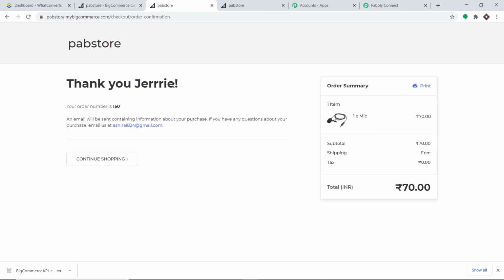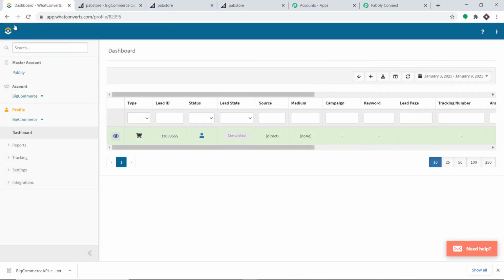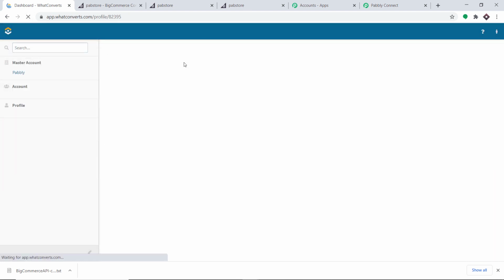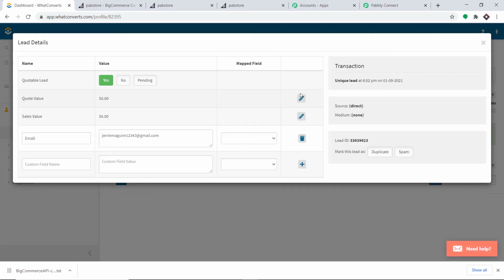Excellent. So let's see whether in WhatConverts we have a lead of Jerry Maguire. So let me refresh this. Okay, so yes, we have a lead. So let's explore this. Yes, here is our lead, and it is showing Jerry Maguire 12343@gmail.com. Excellent. So this means our integration is working absolutely fine, which in turn means that whenever there is a new order created in BigCommerce, it will be reflected as a lead in WhatConverts.